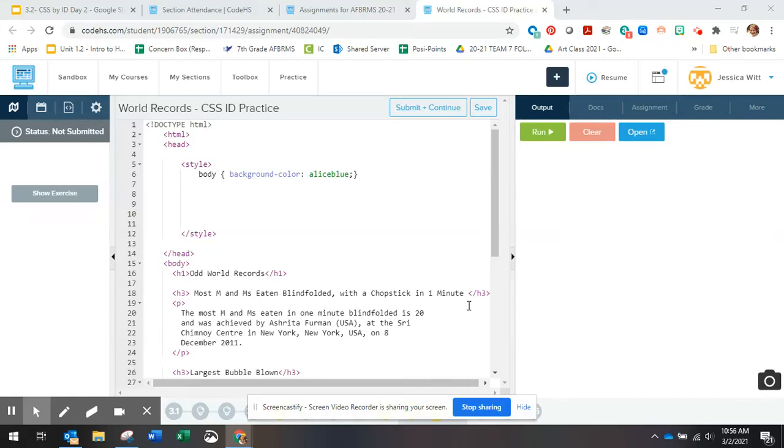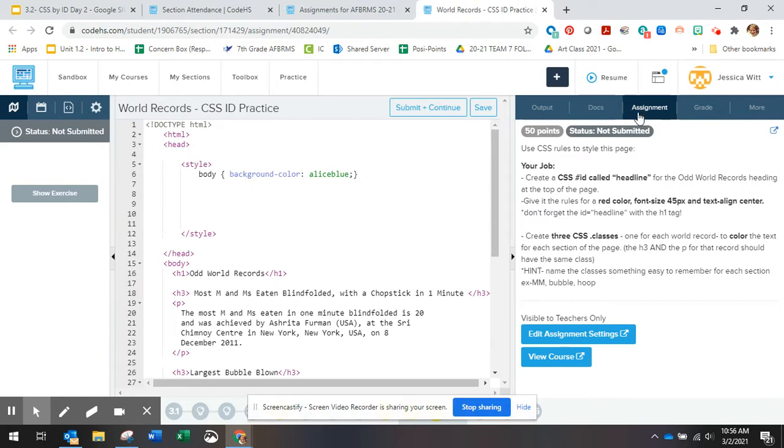Let's take a look at how to complete the world records practice. The assignment is listed here, and it says use CSS rules to style this page. Your job is to first create a CSS ID called headline for the odd world records heading at the top of the page. So I need to create an ID.